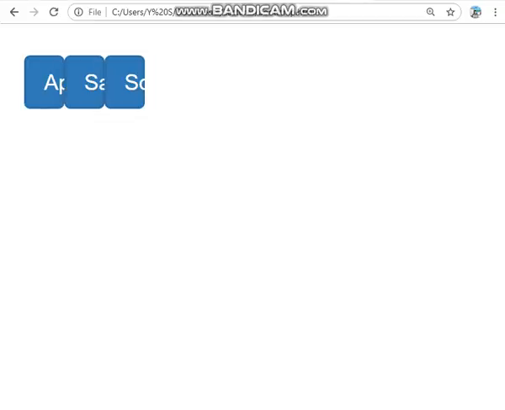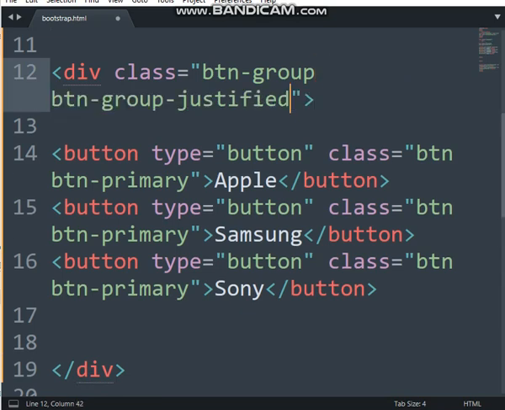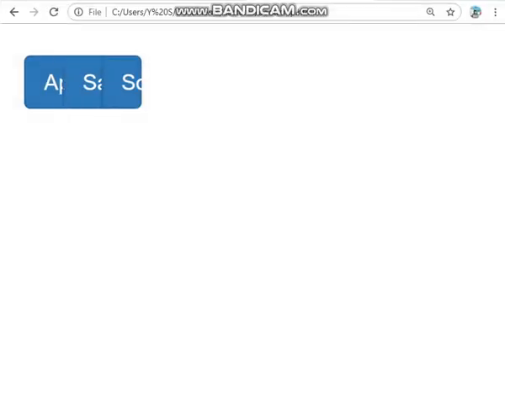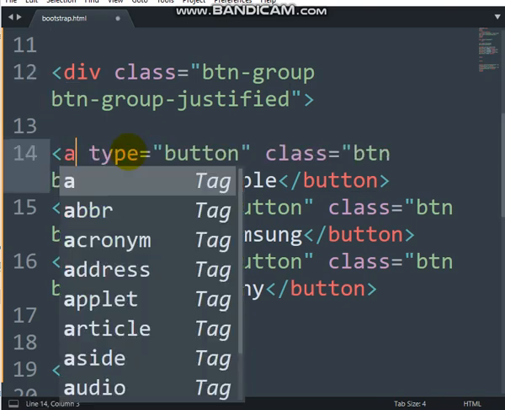You can see it justifies this, but it spoils this thing. Why? Because justify is a class on its own. So put btn-group space btn-group-justified. So let's check it. Okay, now if you check it very well, you can see that it looks like it does not work. That means it does not work for button.